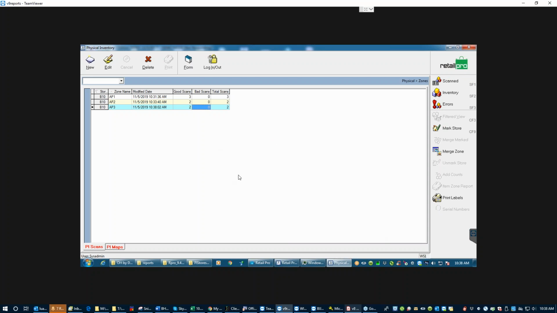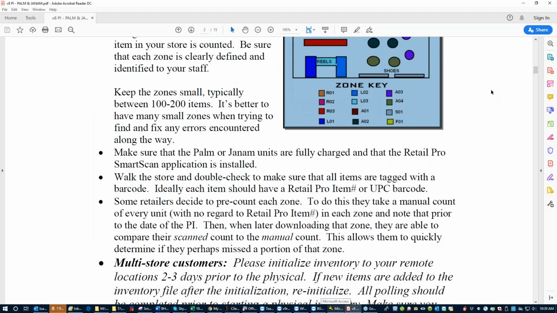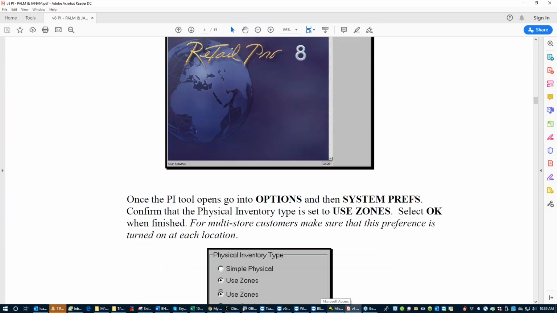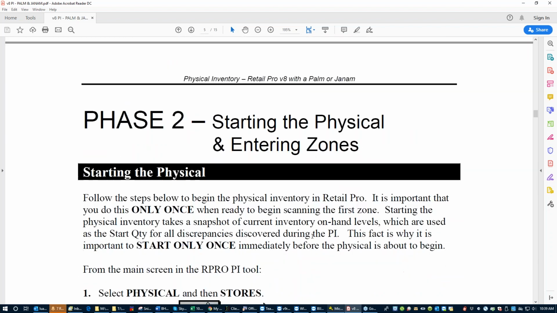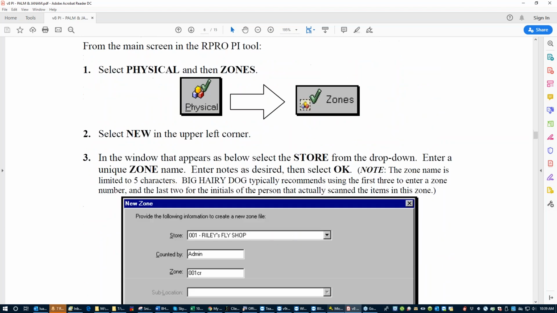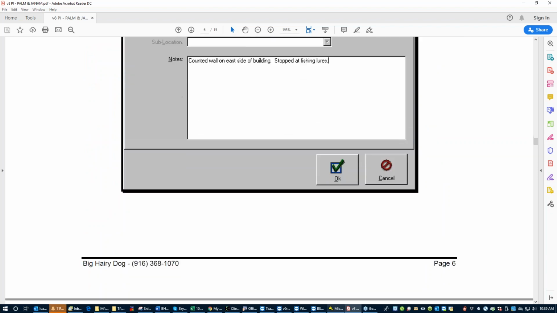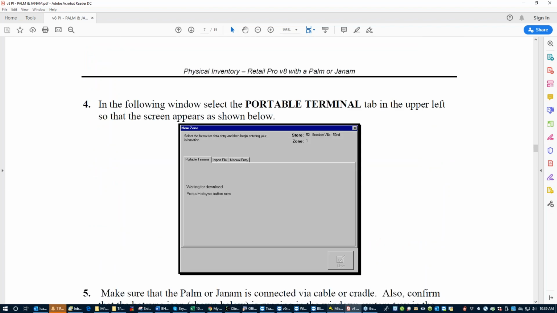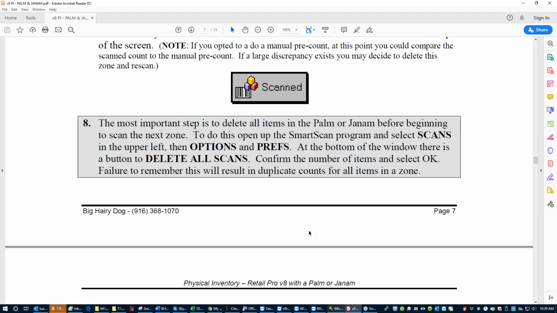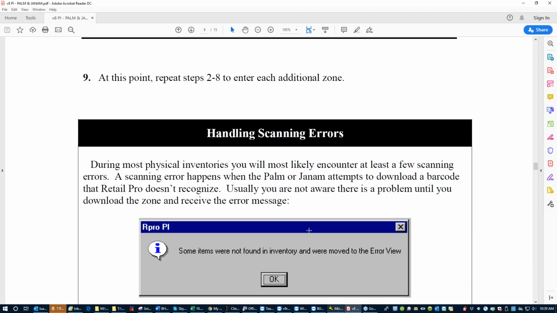Because I'm not actually using a scanner here, I can't physically show you how it works in Retail Pro, but my handy instruction manual here has a good little section on how to deal with errors. So I'm going to scroll down to where that is. So we're past here, we're entering zones, everything's awesome. Okay, all right. And here's my handling scanning errors.